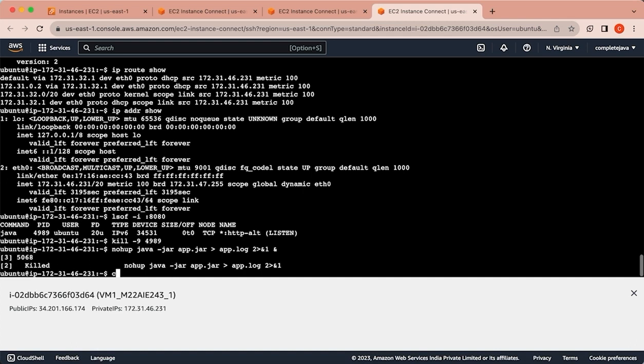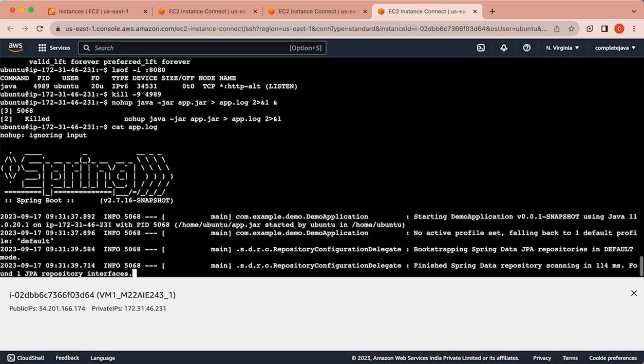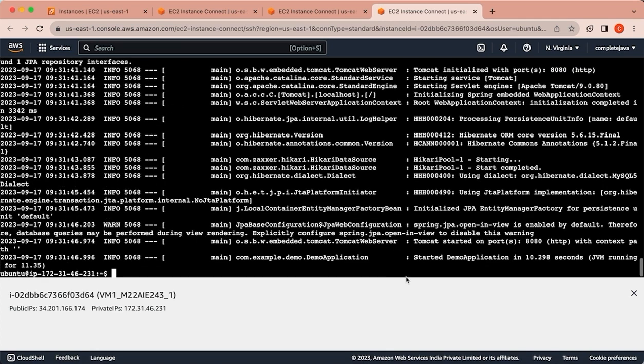Now we can see the log. Okay, so app.log. We can see Tomcat started on this port. It's connecting to the database, Hikari pool starting, which is a database data source pool. So we are able to connect to the database.